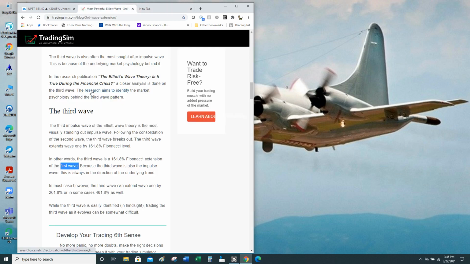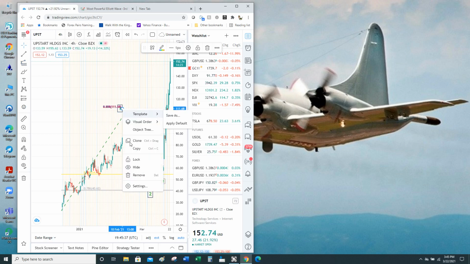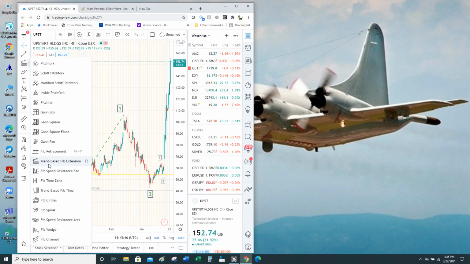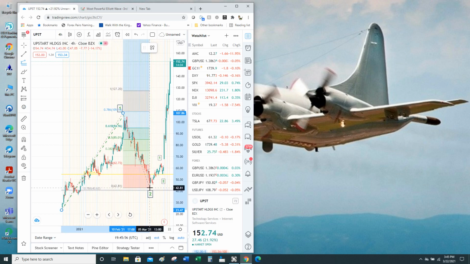So how far does a wave 3 extend? Okay, you could type that in Google, and because we have a wave 1 up here on the chart, get that off, remove 1, then a 2 down, and now we're in our wave 3. So let's go ahead and do our fib, trend-based fib extension is the tool I'm using. So I'm going to go up to here, to here, to here. Okay, and I'm going to adjust this a little bit. Let's just go over here.